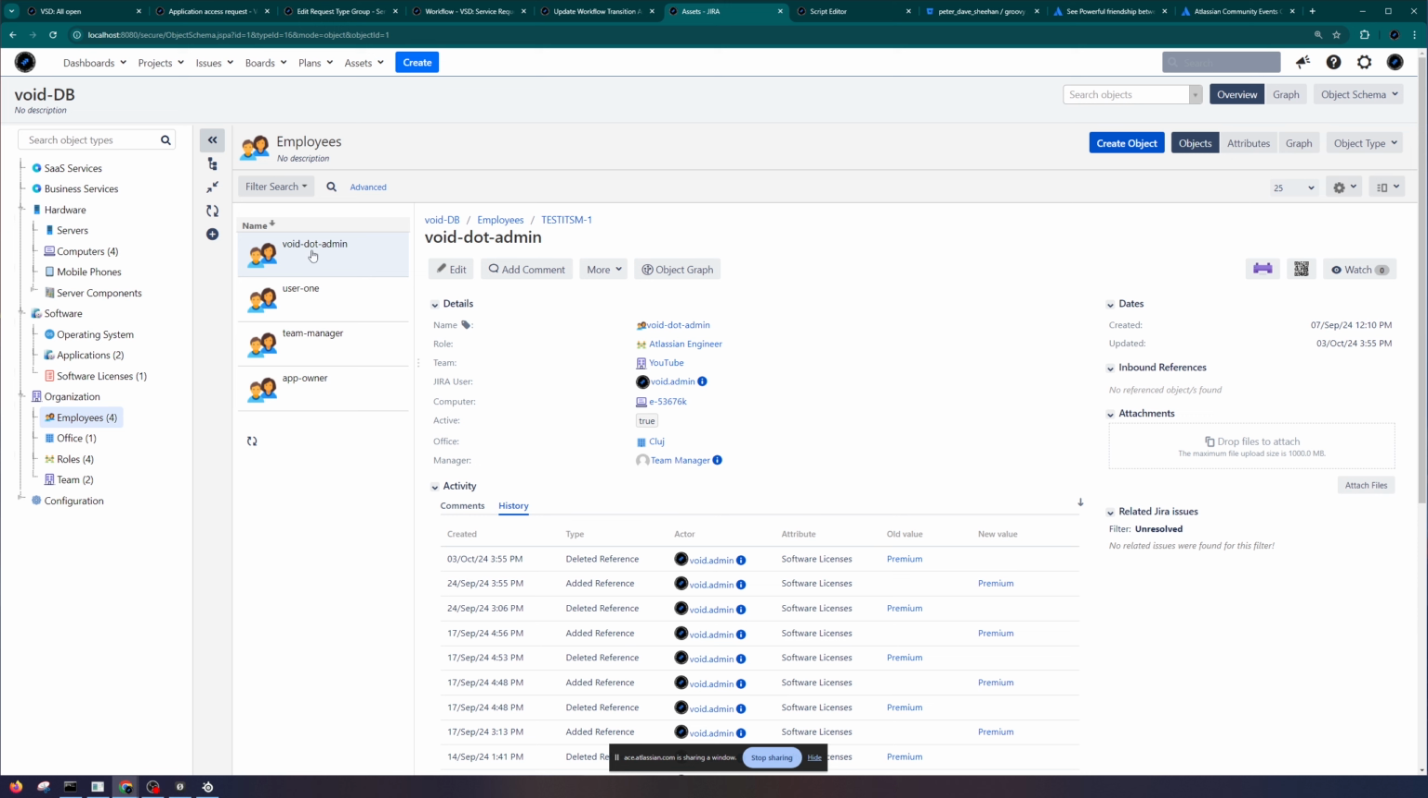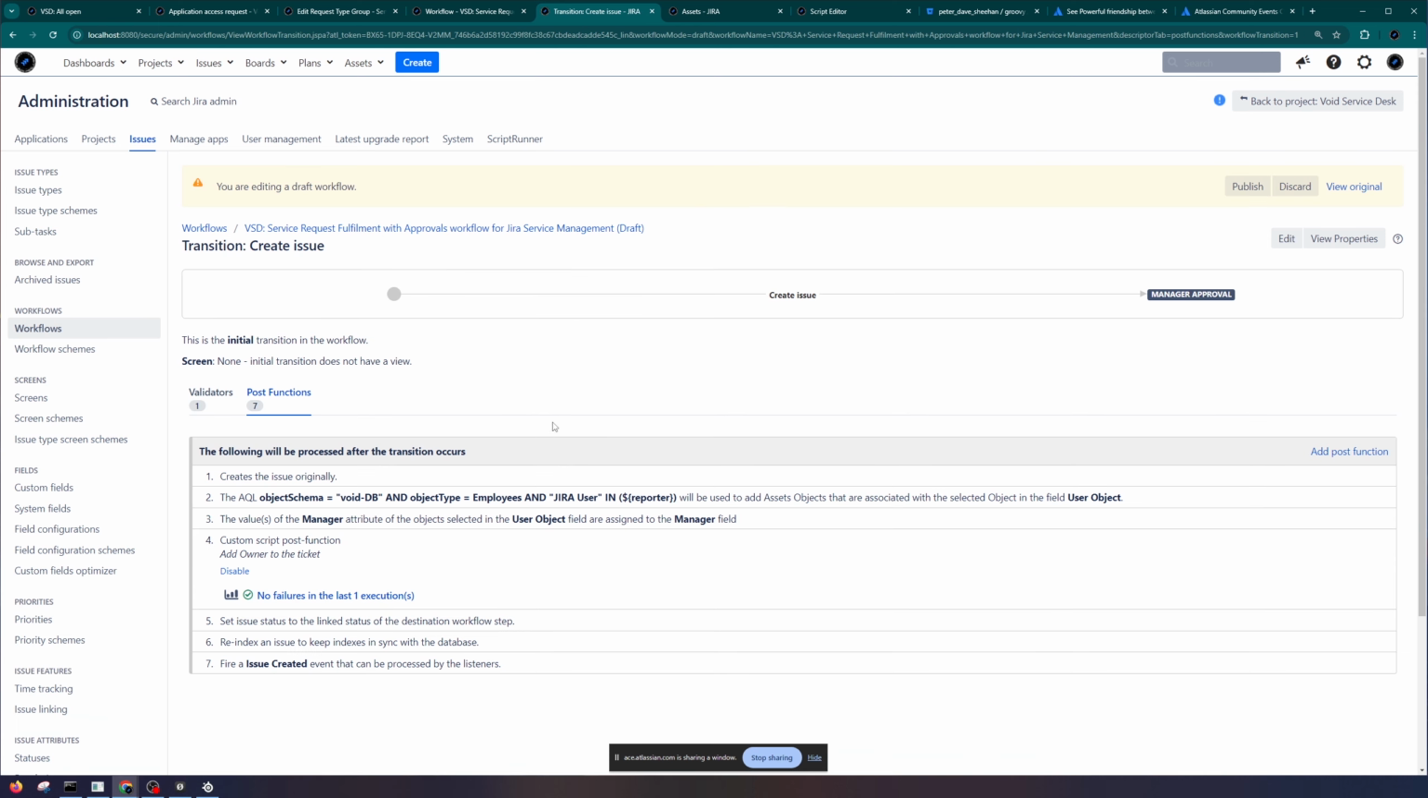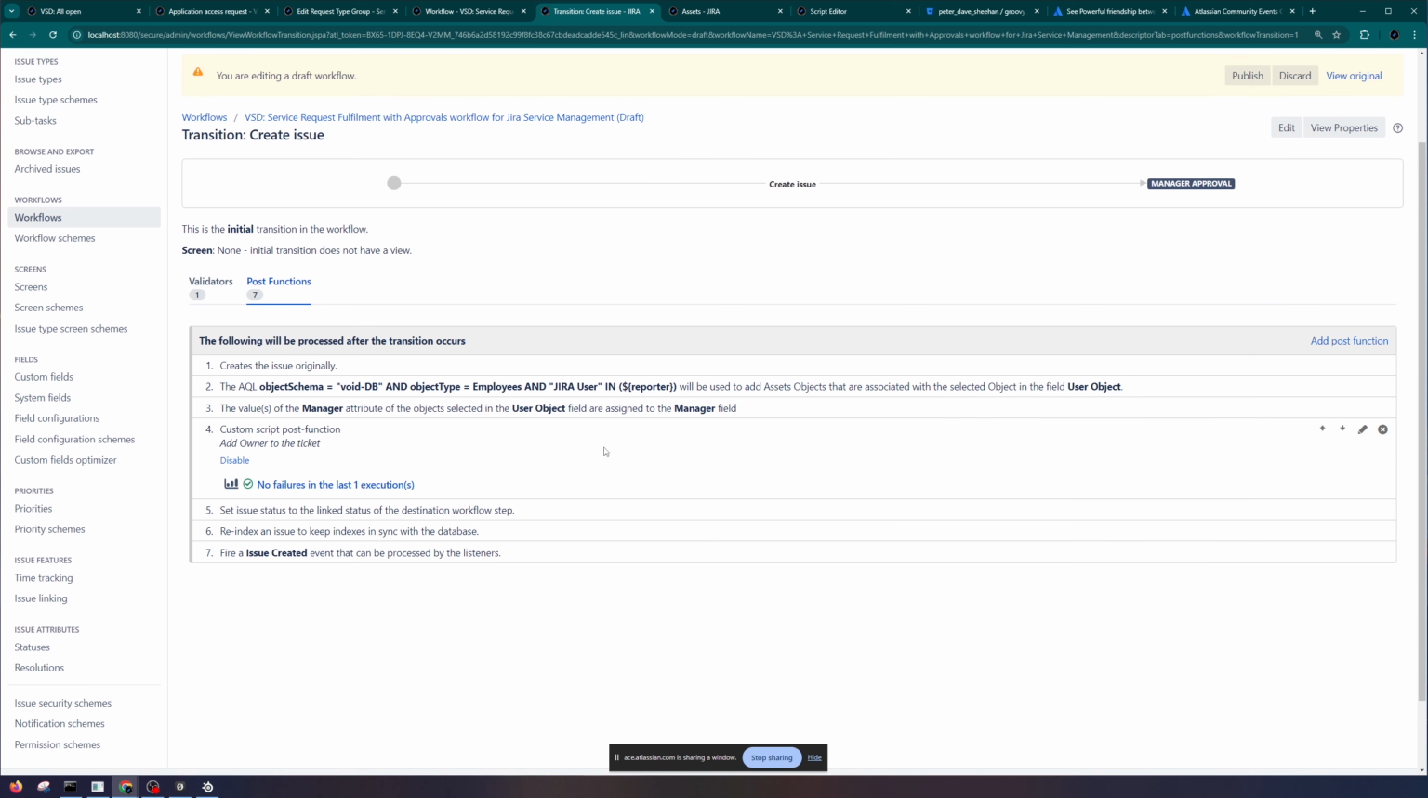So we'll have traceability. When I go into the void.admin object for employees and see related Jira issues, I can see that issue here. So I can know what tickets this user created. We see the target custom field is user object, which is the custom field found on the screen of the issue. I will create an example in a second so you can see exactly how this is triggered.